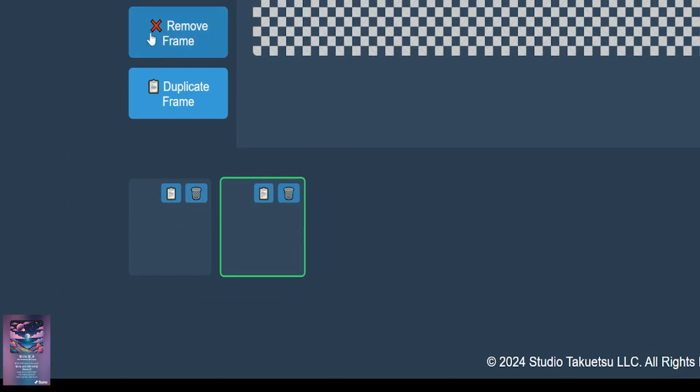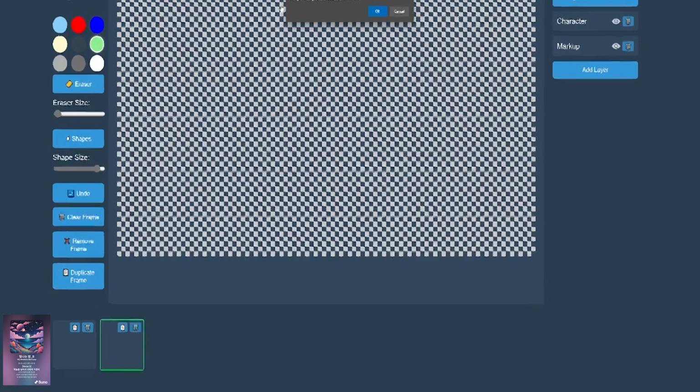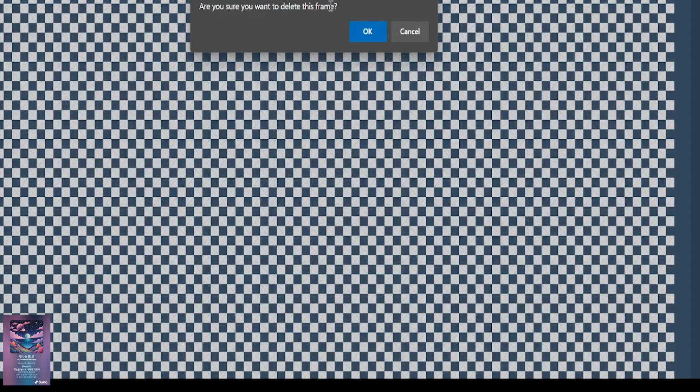Remove frame will delete the entire frame, and the undo will not bring it back. Another pop-up message will appear and ask if this is what you want to do. Again, be careful and think it over for a bit before deleting.